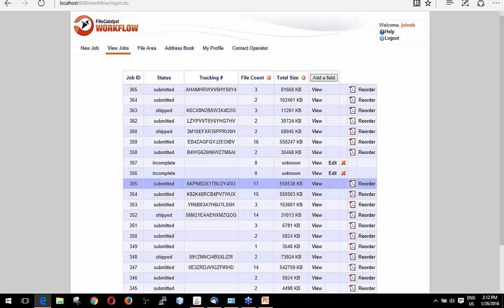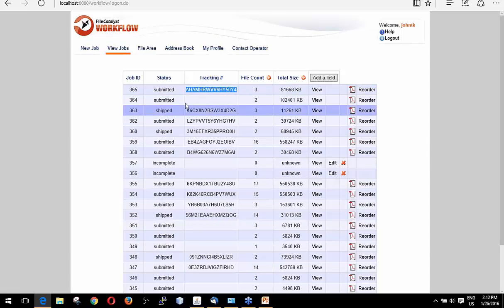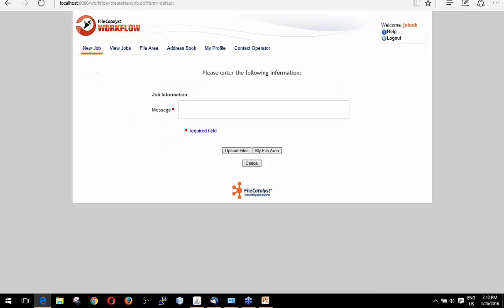Once I'm logged in, this is a familiar interface where you can track your previous jobs I've submitted to the system. You have your tracking number to download these files, or if it was an ingest type of submission, then you don't have a tracking number. So let's do an example here. I'm going to go into new job, and I'm just going to do a simple ingest type of job. Ingest meaning I'm just submitting large files.